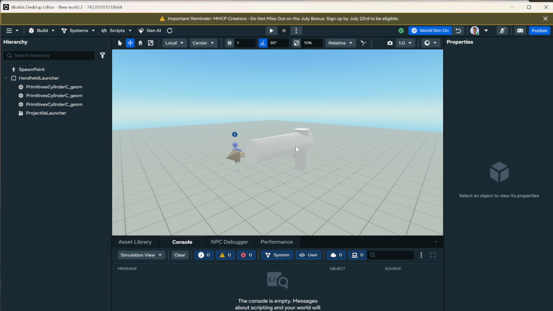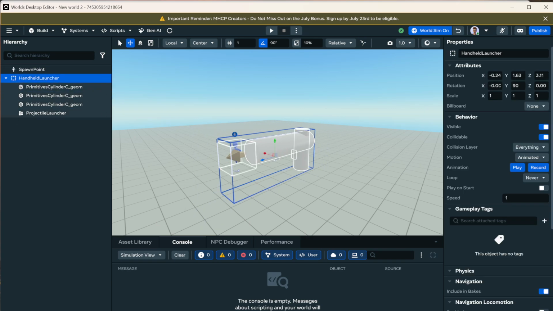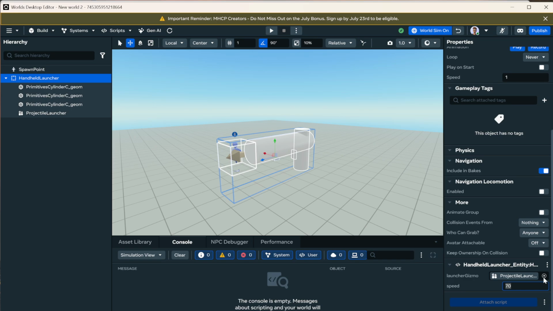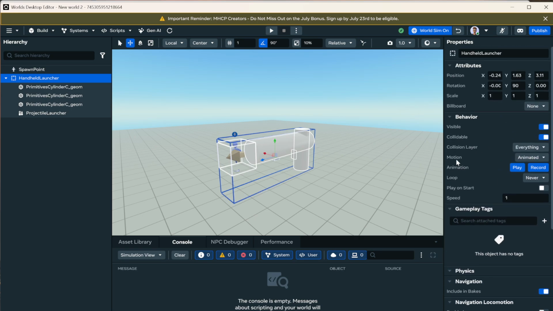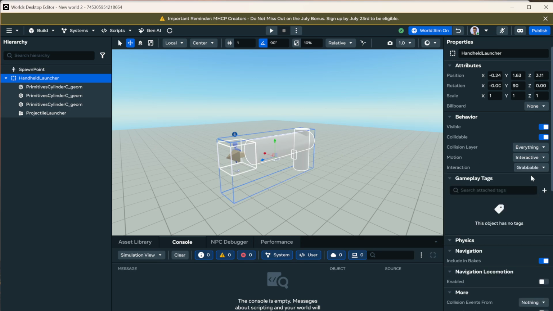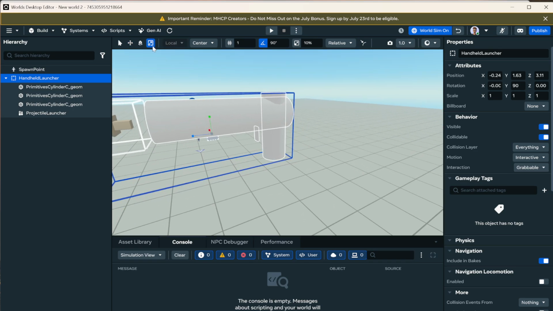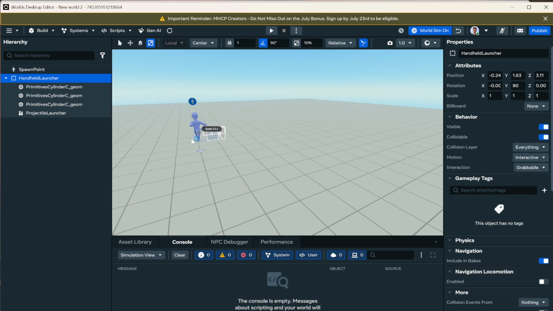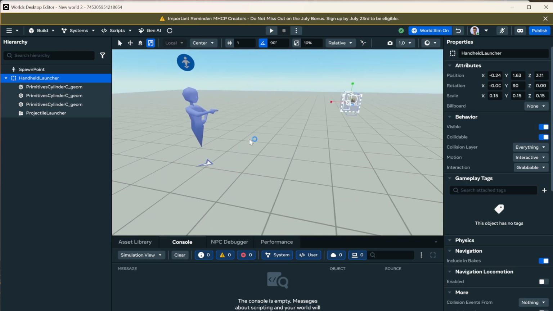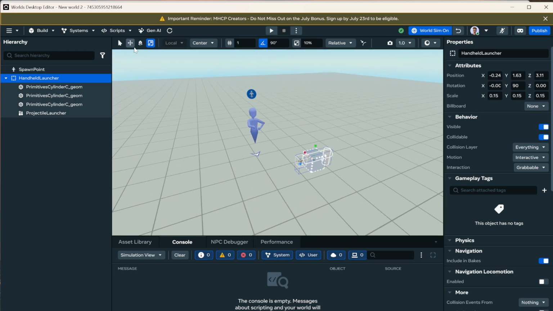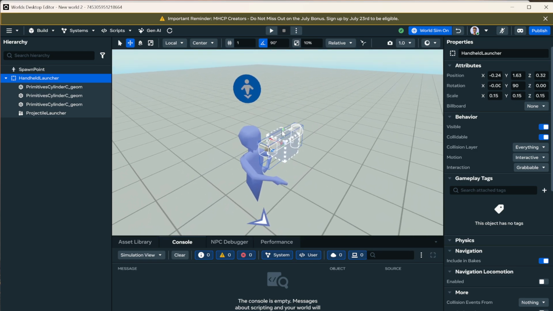So now that we have this handheld projector set up from the script standpoint, we can see the speed down here, so we could change that to 60 if we wanted. We're now going to make this a grabbable object, or grabbable entity. So here under motion, we'll change it from animated to interactive. It's now set to grabbable. And we do want to scale it down, so we'll grab our scale tool, scale that to be kind of human sized. It's kind of hard to tell if it's the right size, so you do usually want to move it towards the spawn point gizmo to use that as a reference for scale.